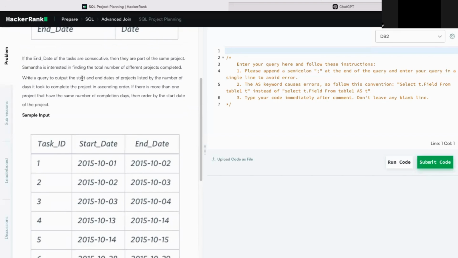Write a query to output the start and end dates of the projects, listed by the number of days it took to complete the projects in ascending order, which means the fewer days it took to complete the project, the sooner it should come. If there is more than one project that has the same number of completion days, then order by the start date of the project.